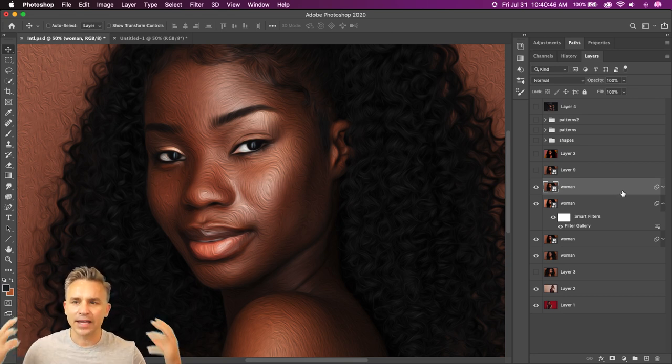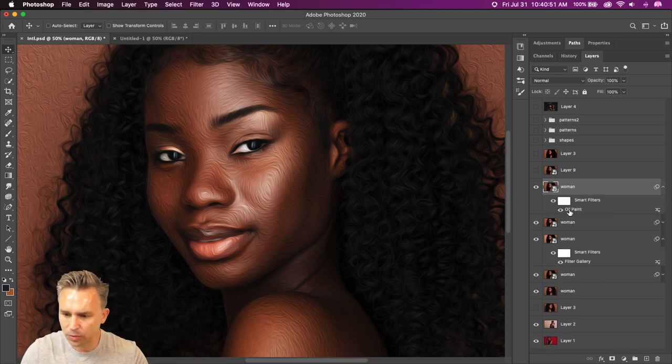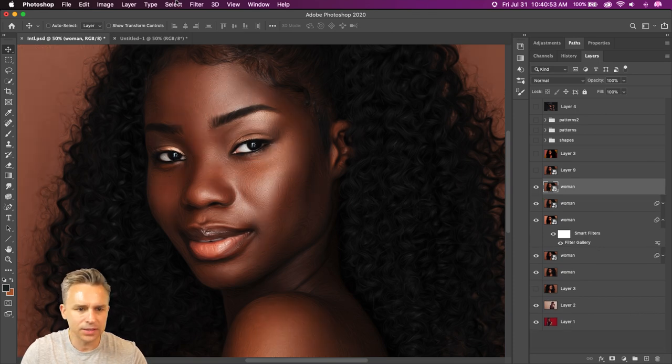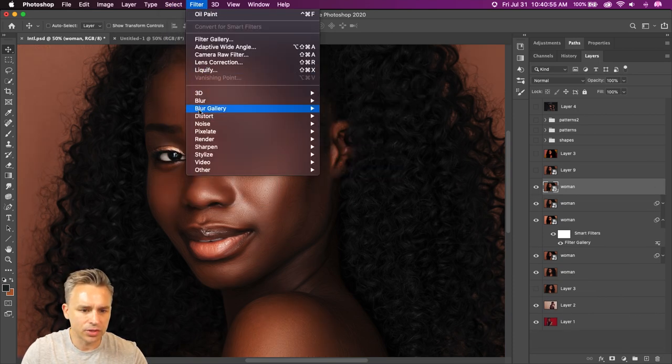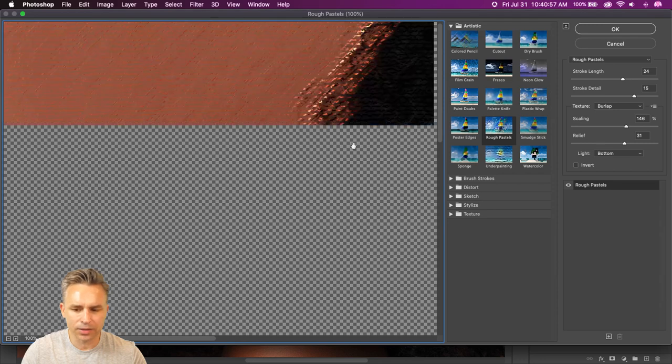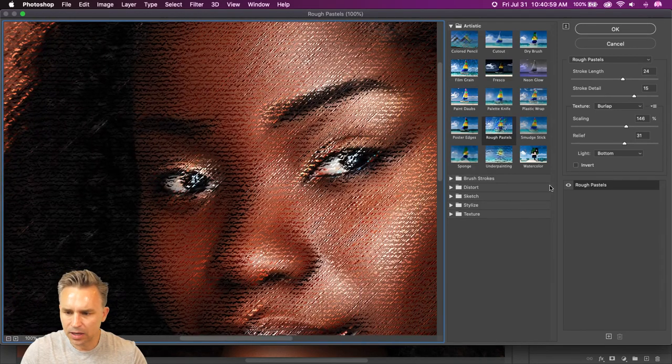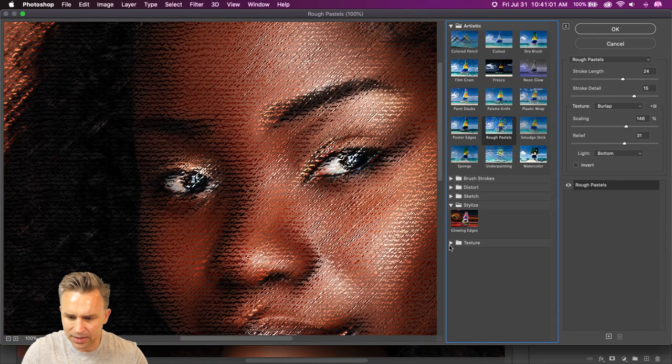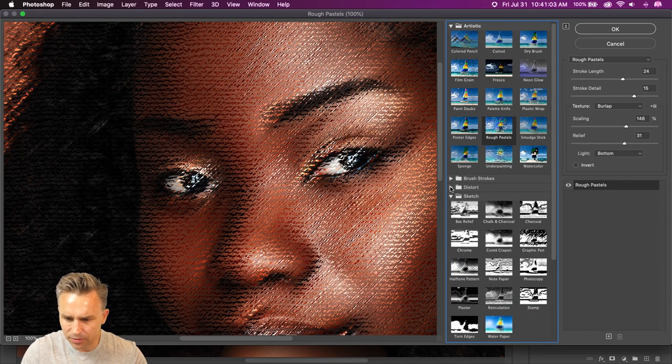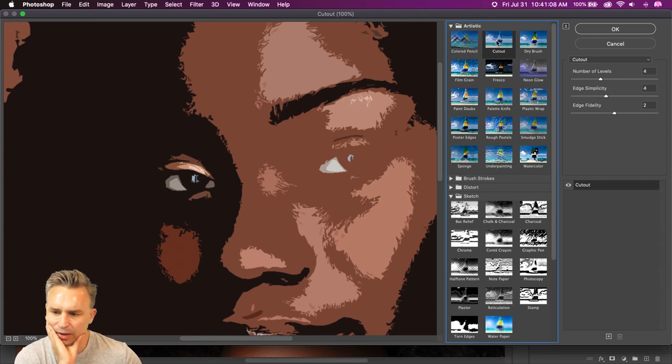Okay, so this is fun. I think it gets really interesting when you start mixing some of these. Command J, let's do this one more time. Let's get rid of oil paint. Let's add filter, going back into filter gallery, just because I want to see what stylize, texture, some of these other options down here will give us. But I think cutout might be really interesting.